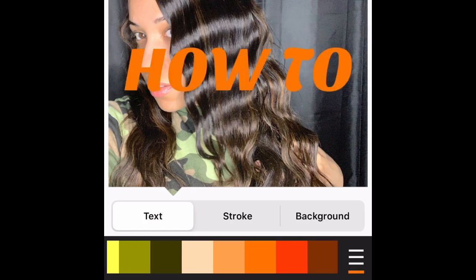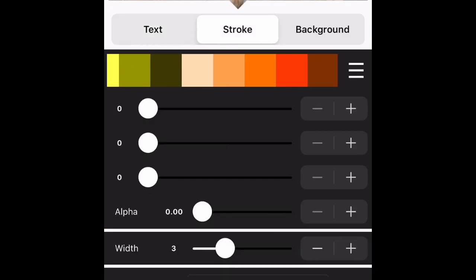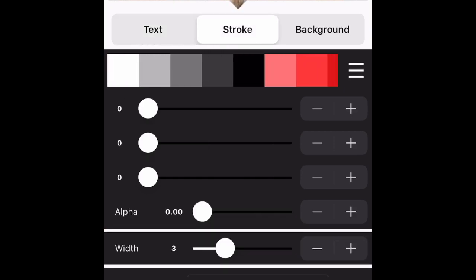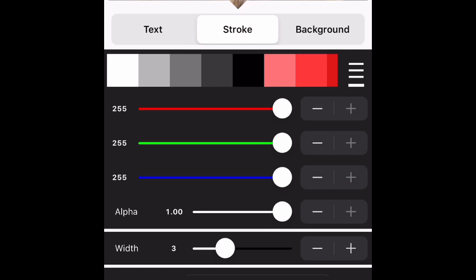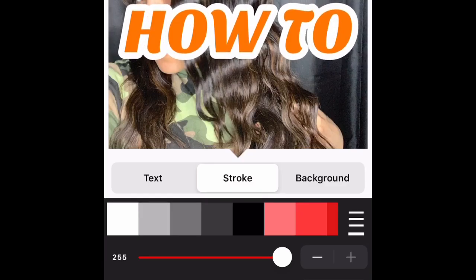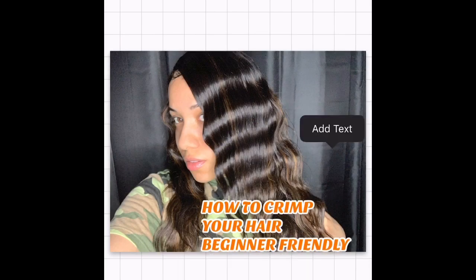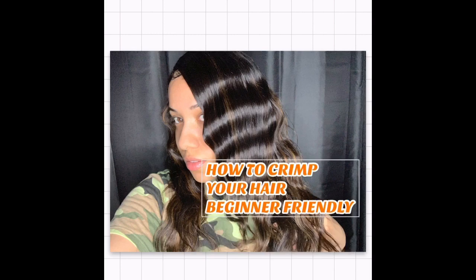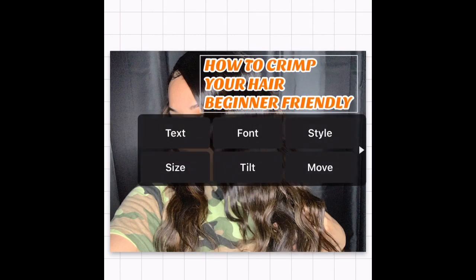When you click on stroke, that's what's gonna add that little white area around it. You can make it as thick or as thin as you want. You have to go down to the tab with the width, and that will help you right there. Once you have that all situated, you're still gonna find a placement for the words to go. Try not to block the actual thing you're trying to show, like the hair. You can make it smaller, you can make it bigger. You don't have to make a background.